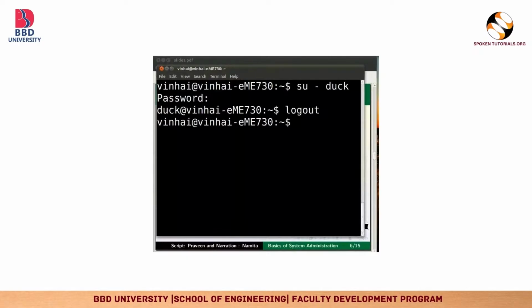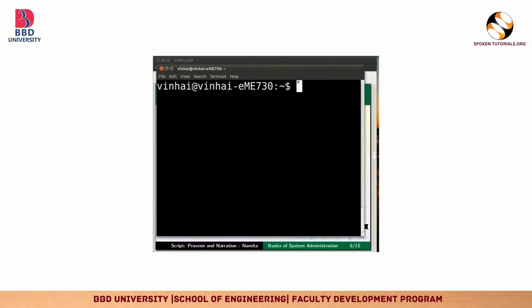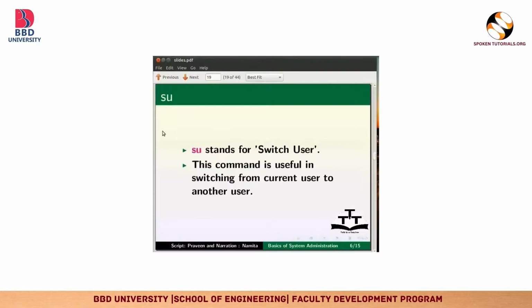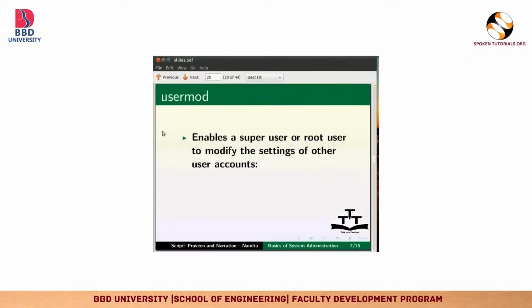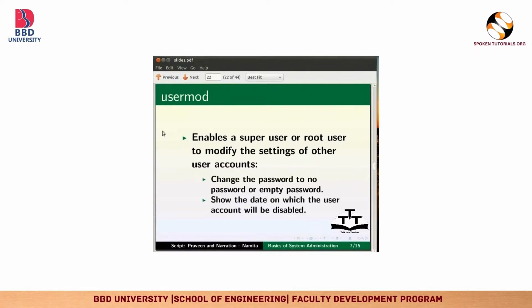Now the terminal logs out from the current user duck and comes back to the previous user account, which is WinHigh in our case. Let us learn about the usermod command. The usermod command enables a super user or root user to modify the settings of other user accounts, such as change the password to no password or empty password, show the date on which the user account will be disabled. Let us try this command and see.